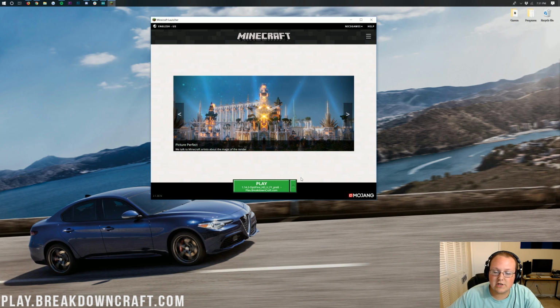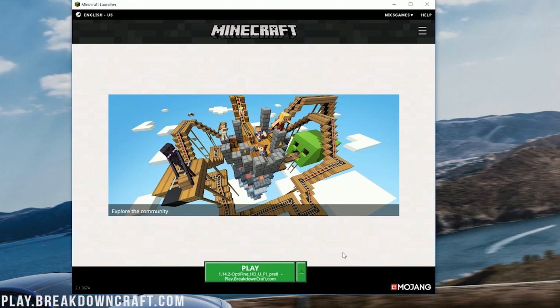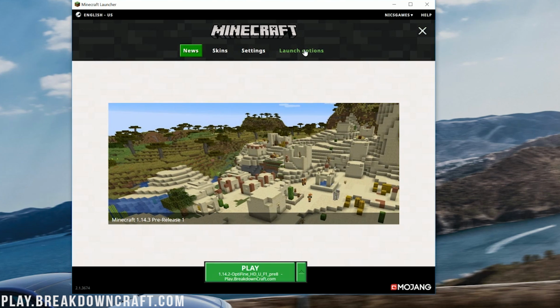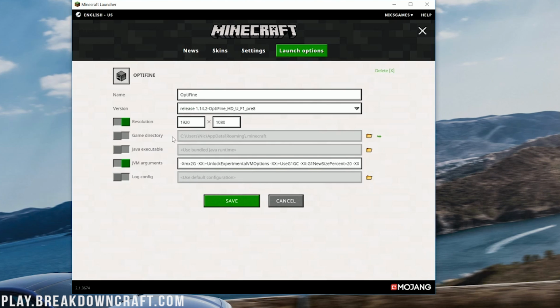Now, once you're there, you should have an Optifine profile here, right? You should have this Optifine profile. We actually need to go ahead and edit that. And to do that, click the three lines up here in the top right, and then click on Launch Options. Once you've done that, you should have this Optifine profile. Click on that Optifine profile, and in here, we can really start editing things and getting things rocking and rolling. So first and foremost, it should say 1.14.2-Optifine here. If it does, you're good to go.